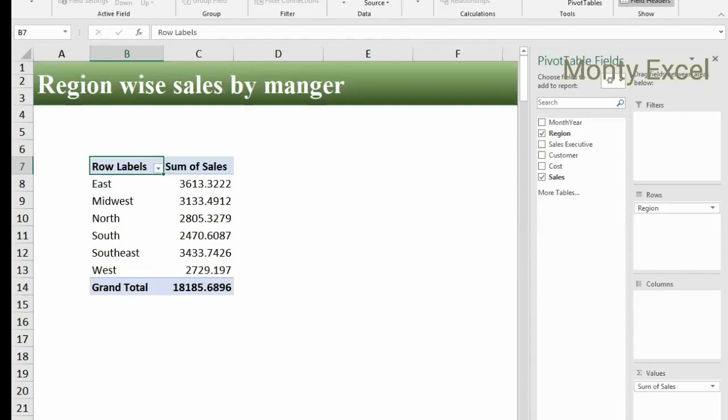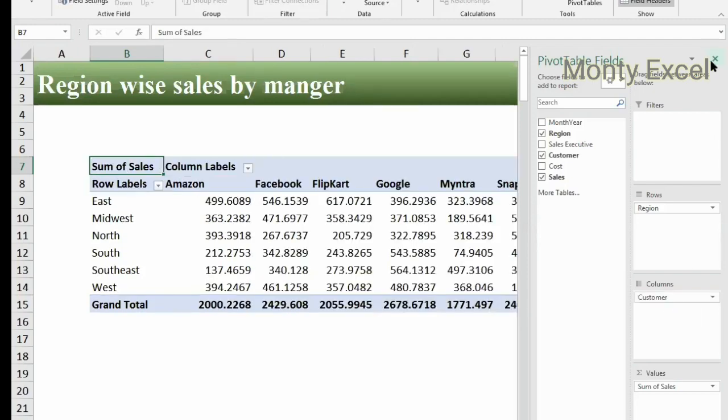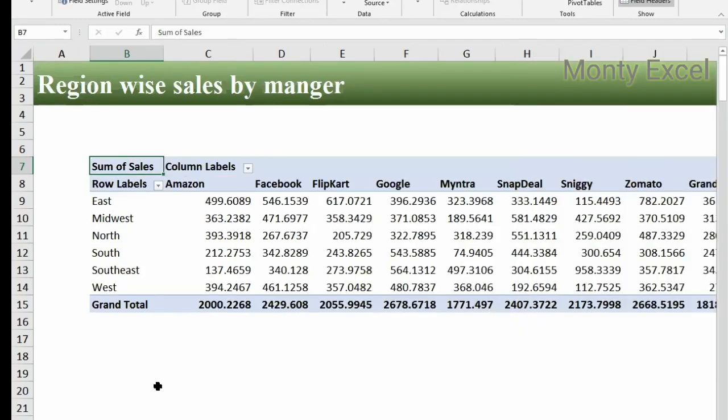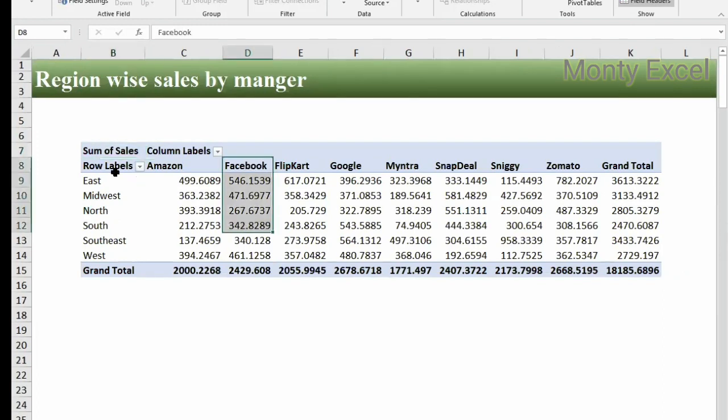I need to understand the question first. Region wise, I have the sum of the sales, but he is asking to be broken down by the managers. So how is it possible to break down by the manager? Let's put the manager, which is nothing but, it's not a manager here, customer, sorry. So let's put the customers in column. Wow, we can see now what is happening for each particular customer in each region.